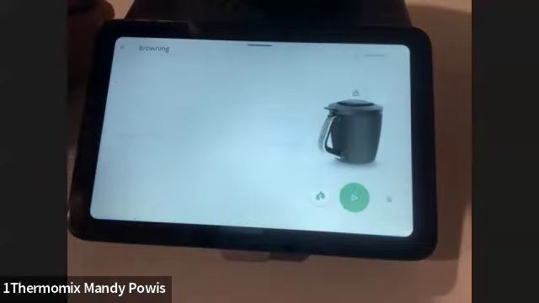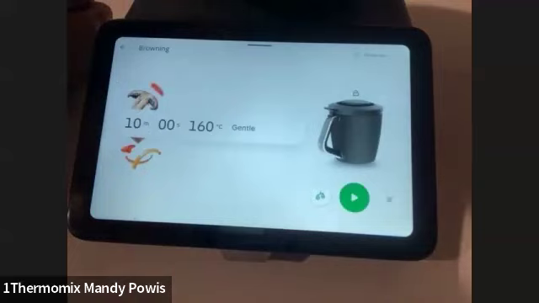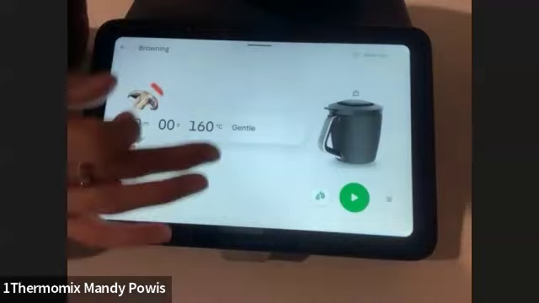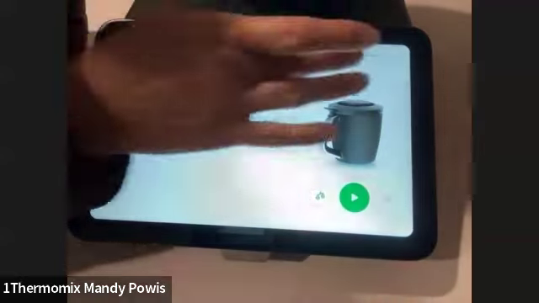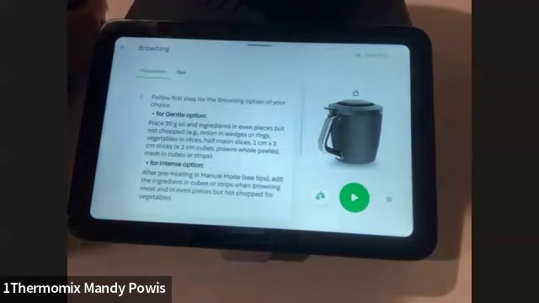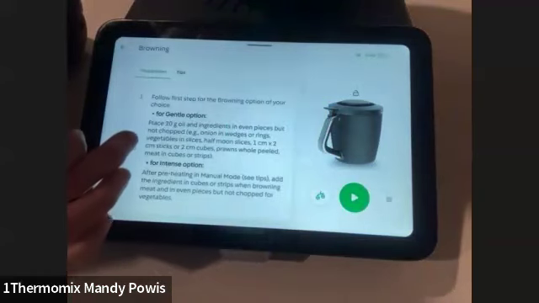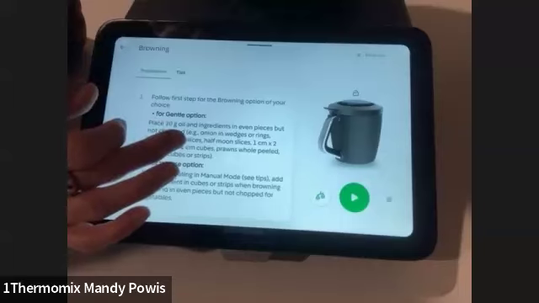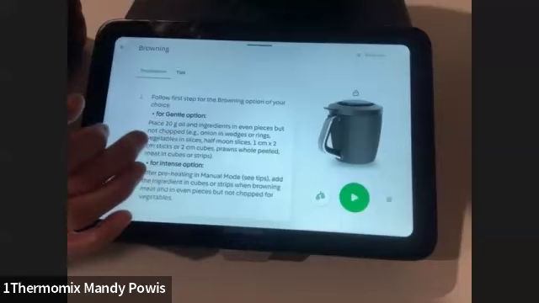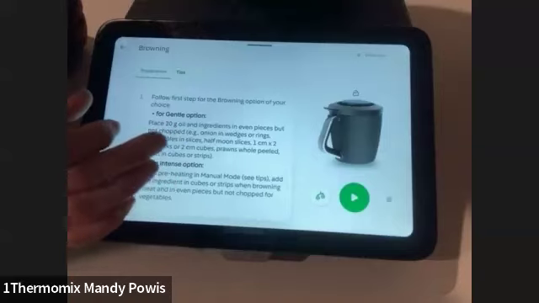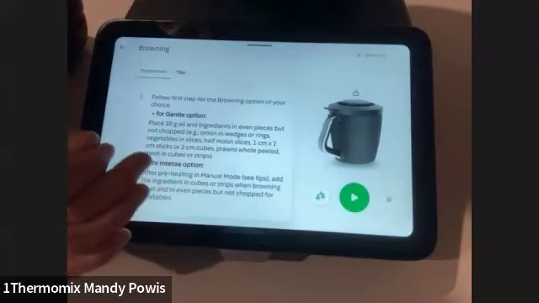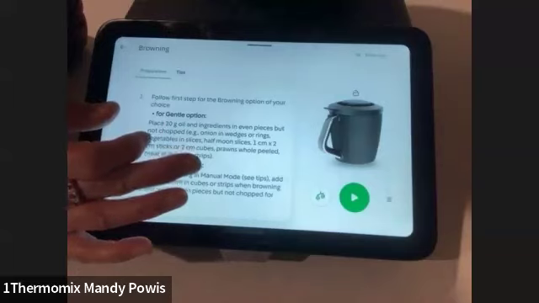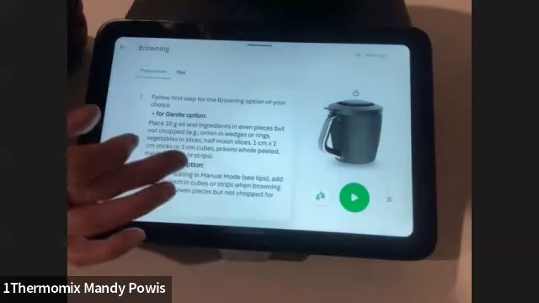Browning. Now, browning is interesting. This is what we were able to use just in guided cooking on the TM6, but in the TM7, we can use it here. And it's got gentle browning or it's got intense browning. And we can go into here and it tells us the gentle heat is for place 20 grams of oil and ingredients in even pieces, but not chopped. For example, onion in wedges or rings, vegetable slices, half moon slices, 1 centimeter, 2 centimeter sticks, or 2 centimeter cubes, prawns whole peeled, meat in cubes and strips.